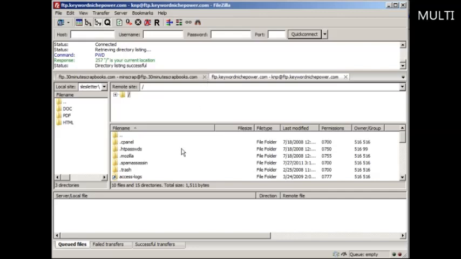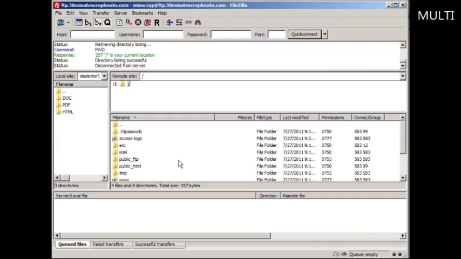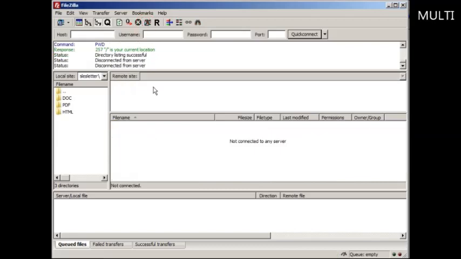But I would say if you're brand new to FTP, I would recommend just keeping one tab open. Otherwise, it can get confusing. Once you get used to it, then you can begin to do that and open new tabs. Now, if you want to disconnect, you can click on this or click on this. But if you want to disconnect, just click this and it'll disconnect.